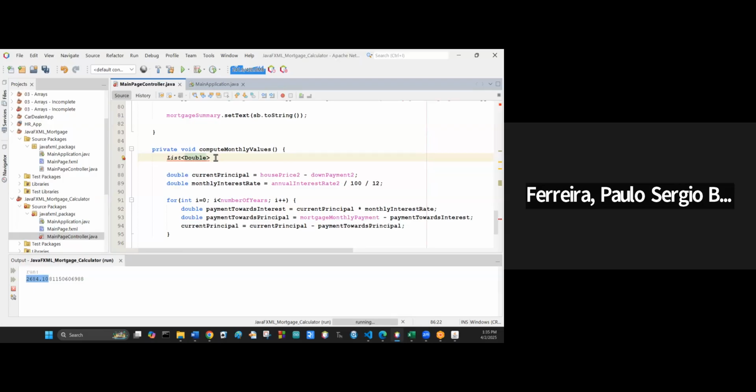And I can put here something like payment towards interest list, just to know. And this is, again, just a variable. And then here we need to create that list. This list is an object.